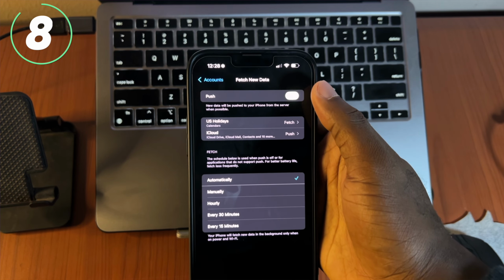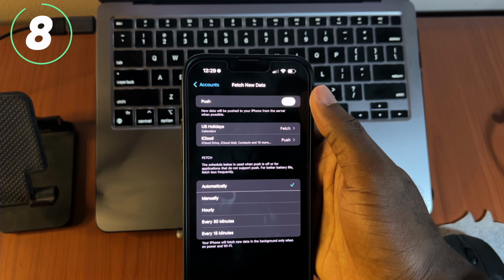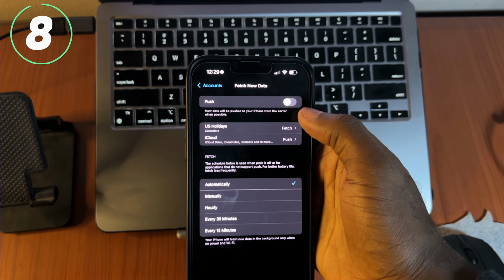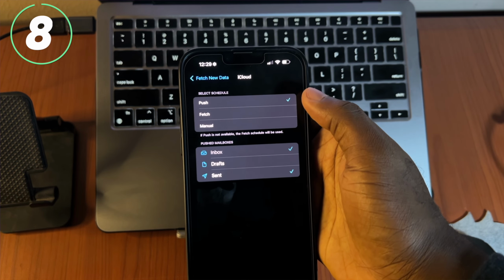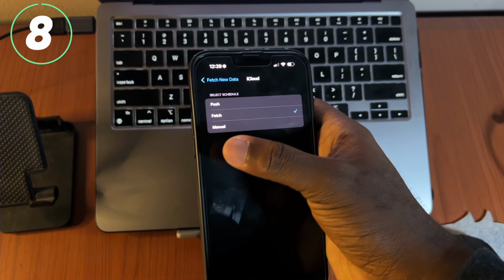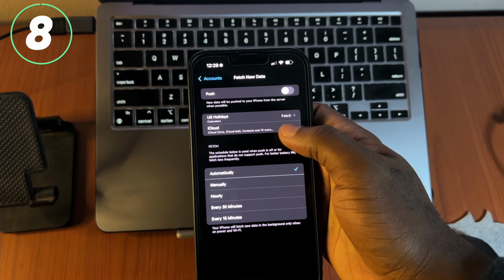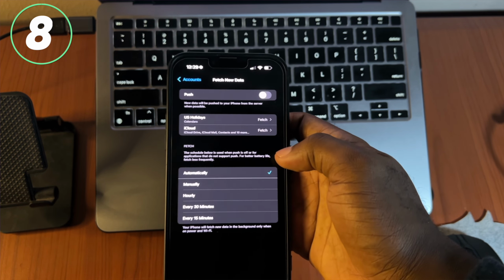Set it to fetch automatically. That way you only get to do that when your phone is connected to power and Wi-Fi. And it makes no difference to me because I have used both at alternating times, and my data always was synced when I needed it to be.